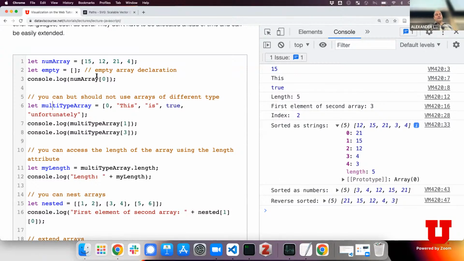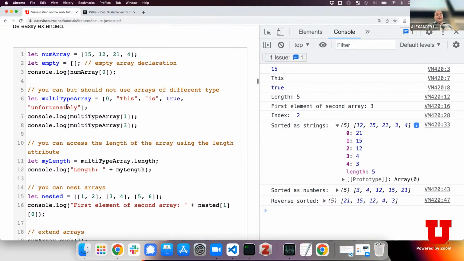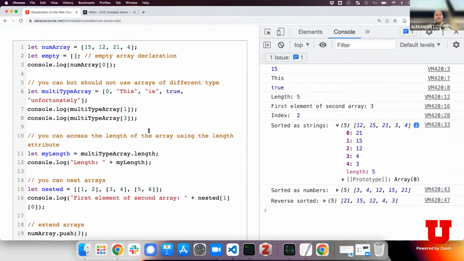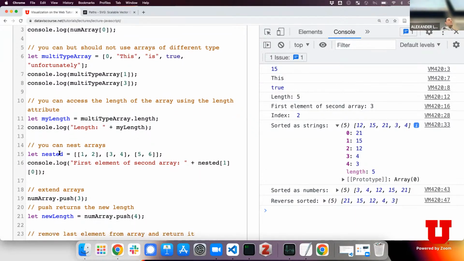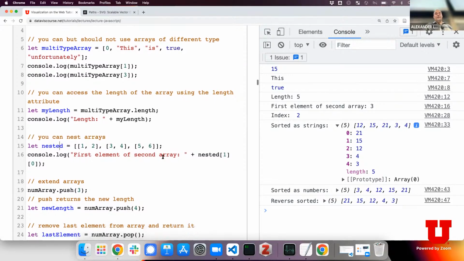Okay, so I can access variables in an array by index starting at 0. And then I can have this multi-type array that I already mentioned. This is possible, but not recommended. You can access the length of the array using the length attribute. So just saying my array.length, that will give you the length. You can nest arrays, and this does make sense, right? So you can have nested arrays, and then you would just access them, for example, with the first step: I'm accessing the second array here and the first element of the second array. So I would expect that this here would print 3, right? First element of the second array is 3.